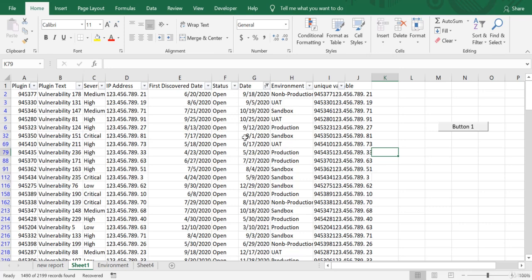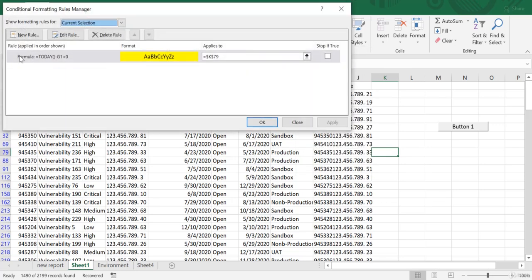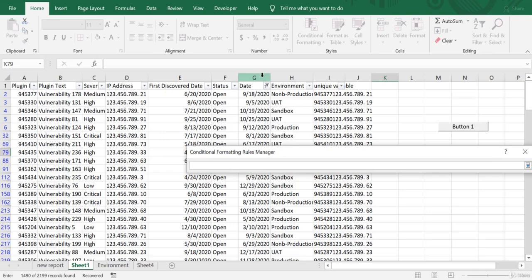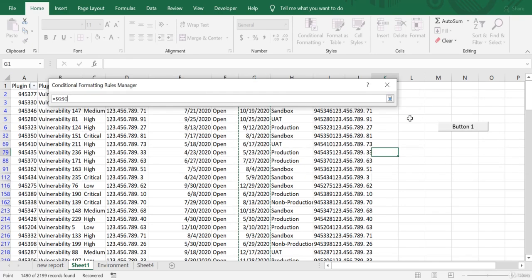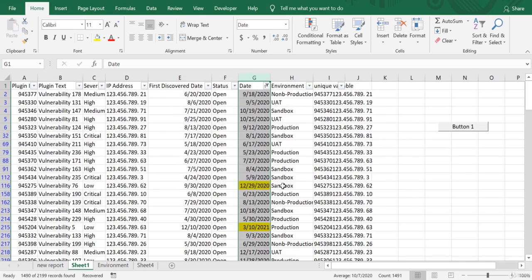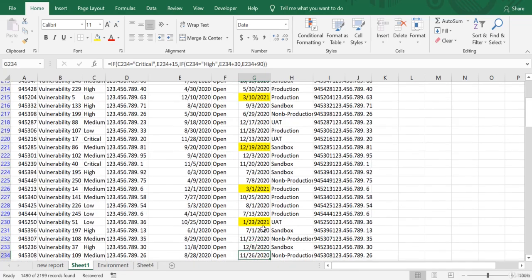And I think I know why. I forgot to select the column I want to highlight. So let's come back here to conditional formatting, come to Manage Rules. So this is the rule we just created. You can see it applies to only one place, K79, which nothing's going to happen there. So let's have it apply to the entire column G. So let's come here, select that. Now it applies to column G. Now when I click OK, and there you go. Now it's highlighting all the dates in the future.